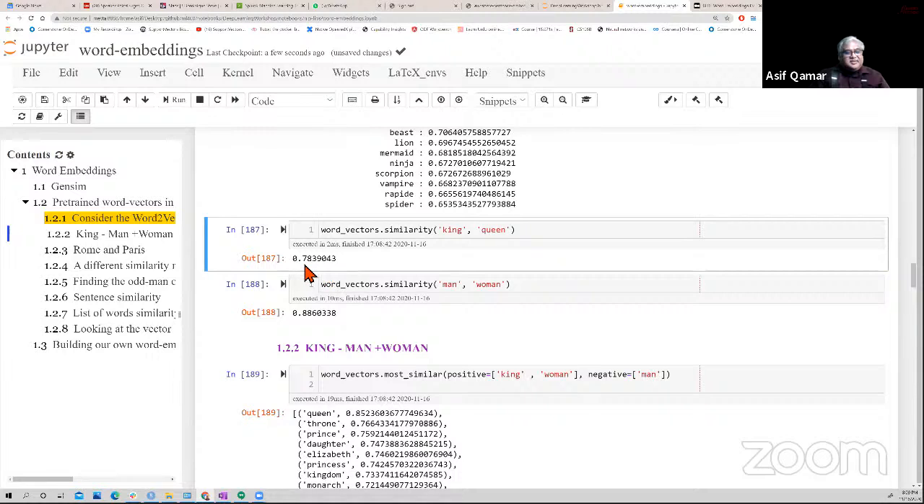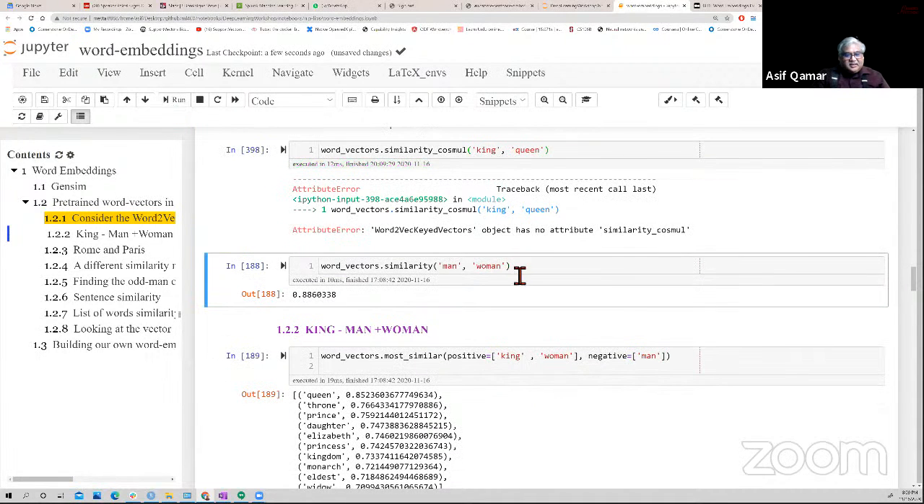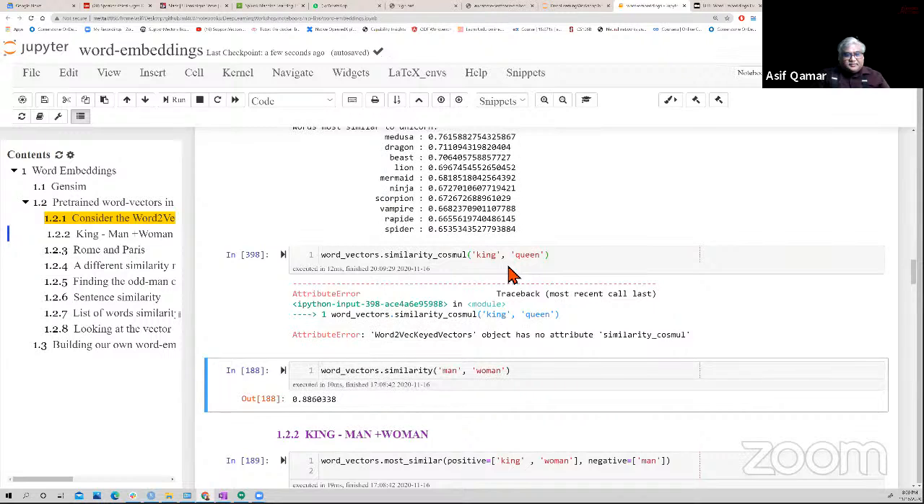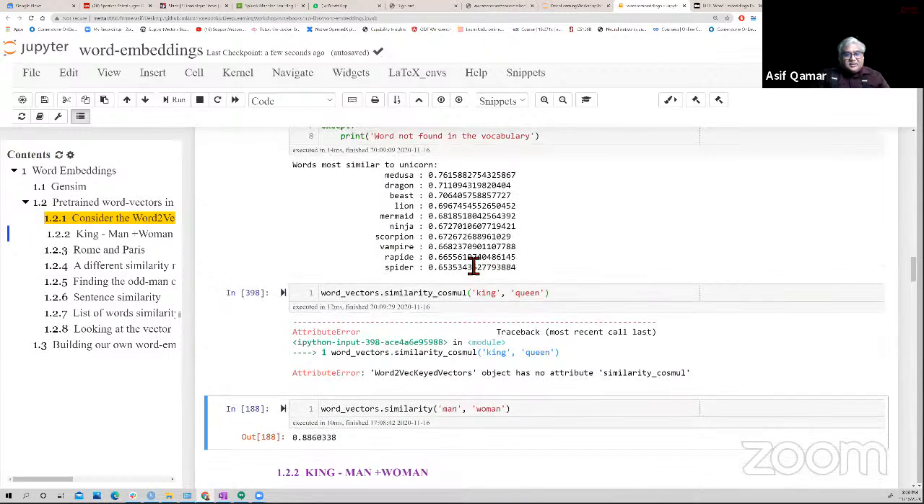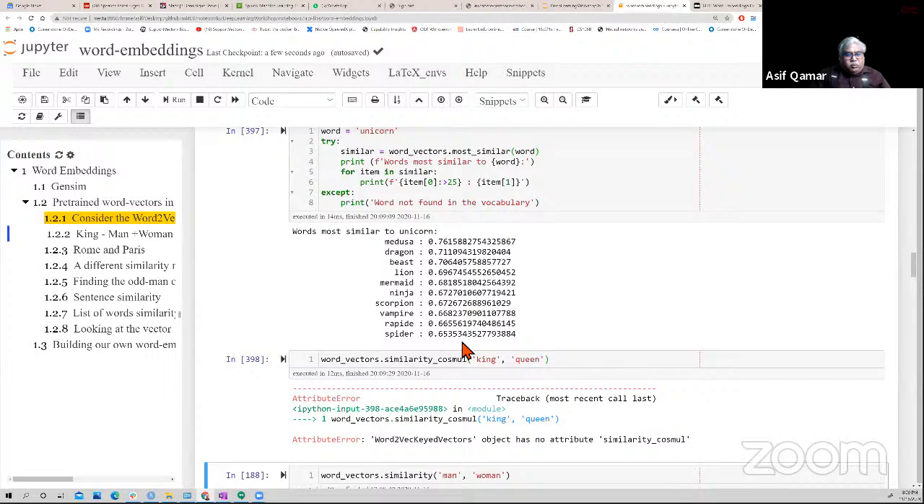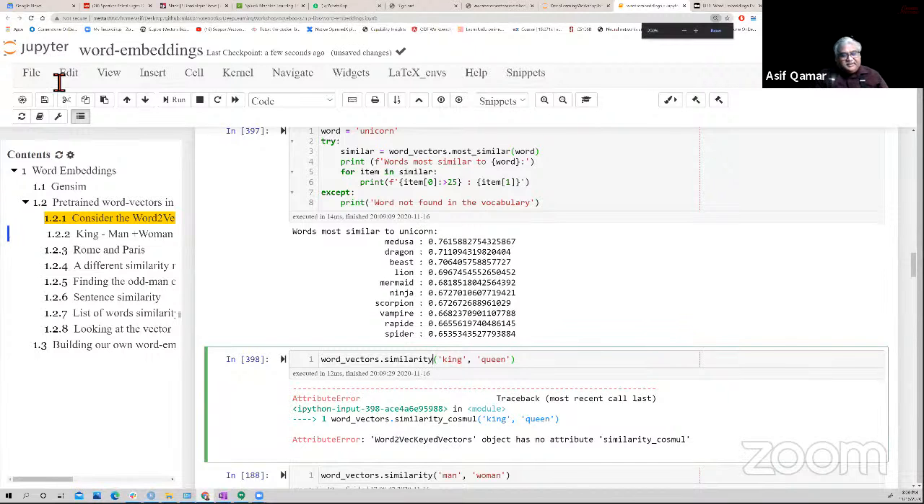Do you notice that it comes out to be 78% similar, right? The ordinary Euclidean similarity. And what happens if I do the cosine similarity, then it becomes... what did I do? Actually, I'll have to look up the exact syntax for this. So let me leave it as that.